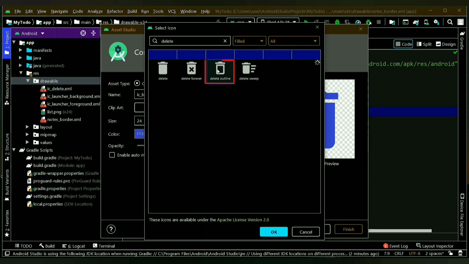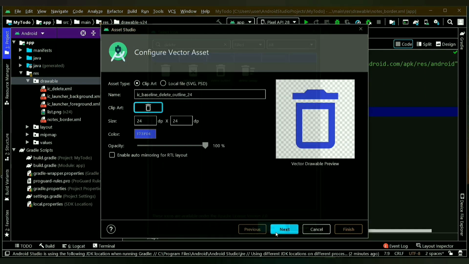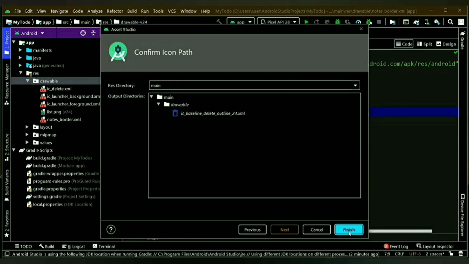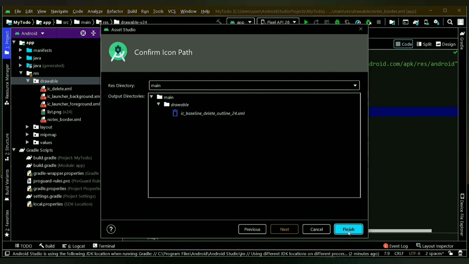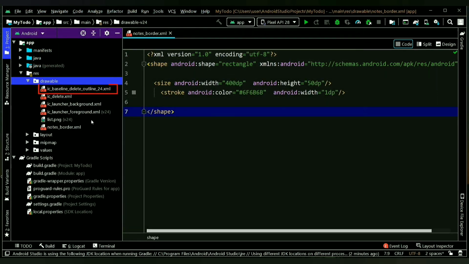Select the icon you want. Then click on the OK button. Now configure vector asset window will appear again. In the name field, we can provide name of the file. Click Next button. Now confirm icon path window will appear. Leave the path under drawable folder. Click Finish button. We can see XML file created in the drawable folder. Now we will understand coding of this file.